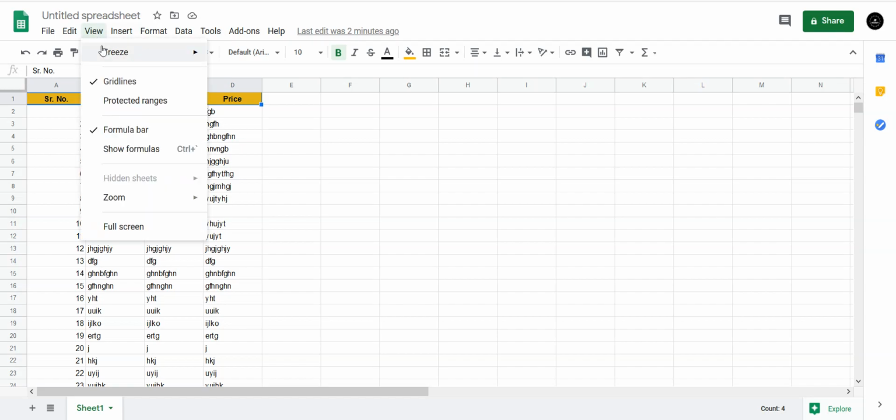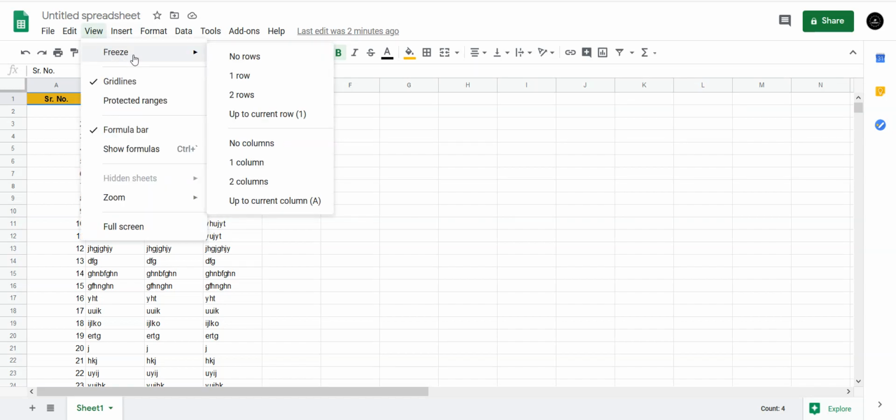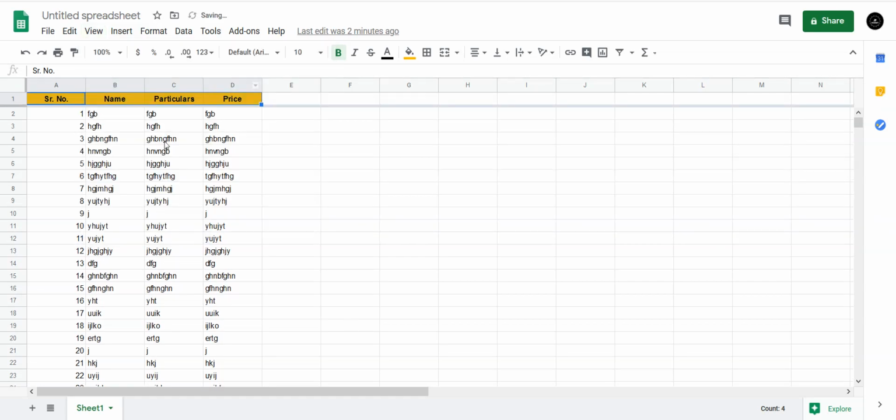In this option you'll see a feature called freeze, and here you will see what to freeze, rows or columns. For now we will freeze the row. So I'm just freezing one row, so I'll select that. And now your first row is frozen. The row which you have selected is frozen.